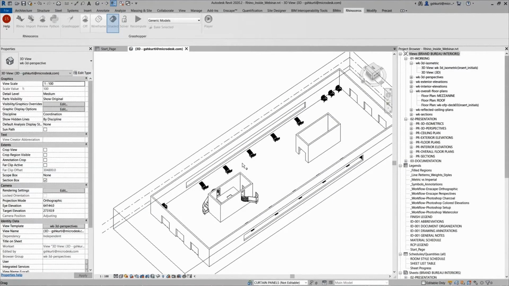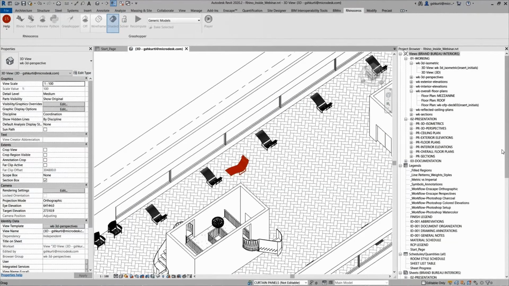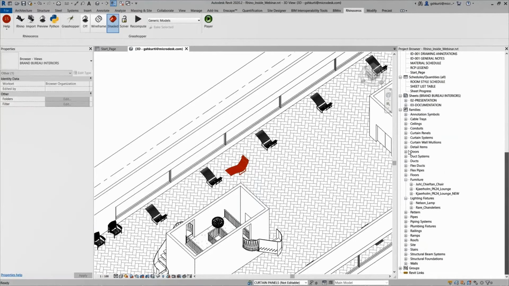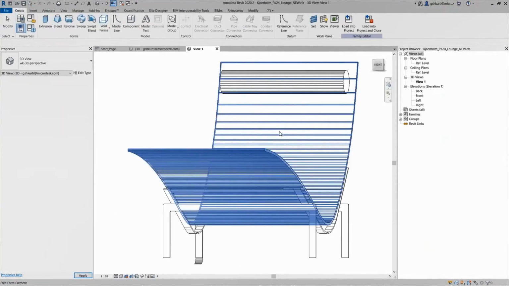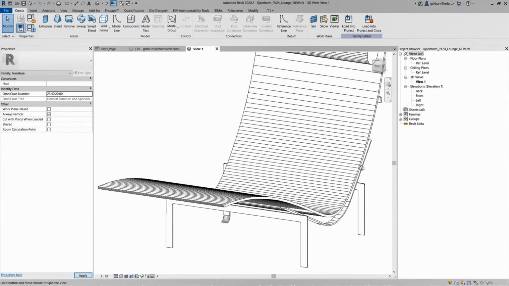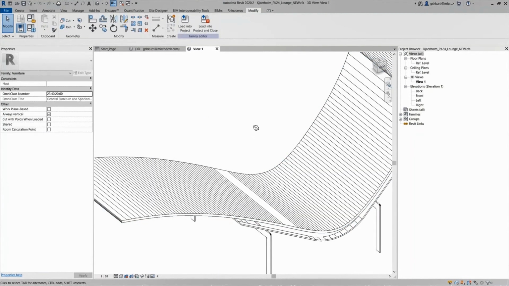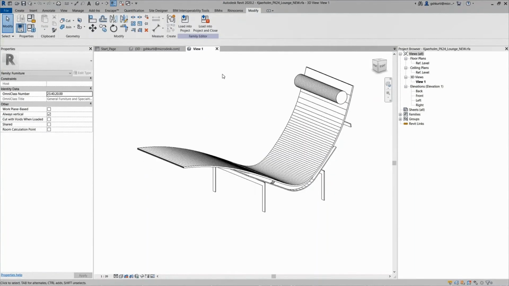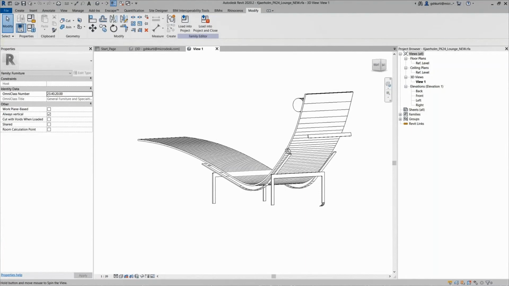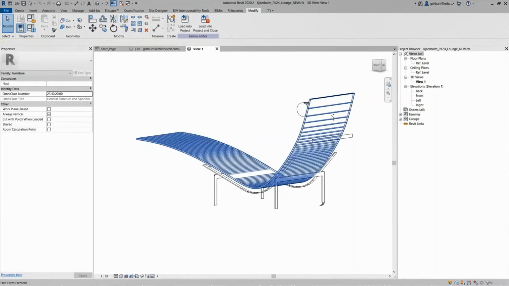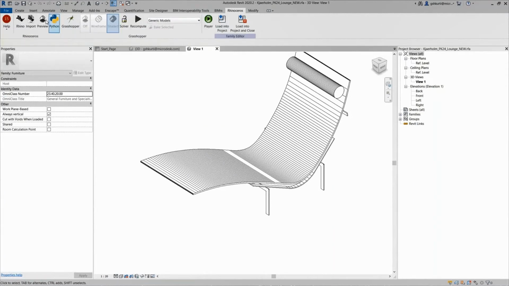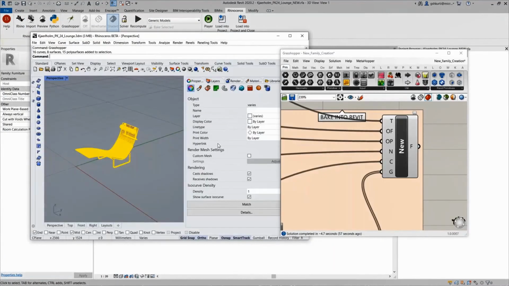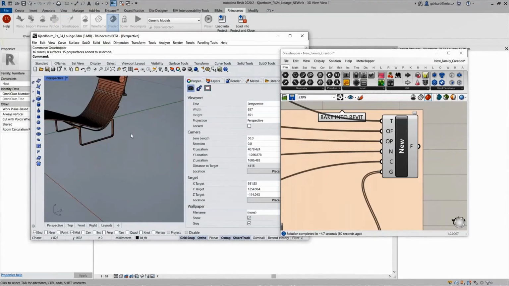Grasshopper over here is showing us where it would be located based on origin points. And there it is. So now I'm going to go in and investigate a little bit more. And as you can see, most of the geometry came in, but some of the pieces did not. My two thoughts on this are, build the geometry correctly so that it comes in and you can actually leverage all the different options that Revit has for materiality and so on.